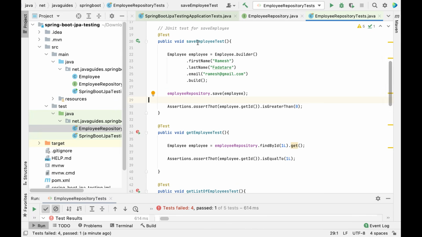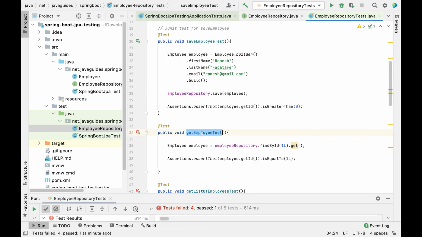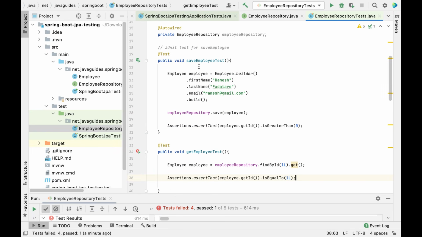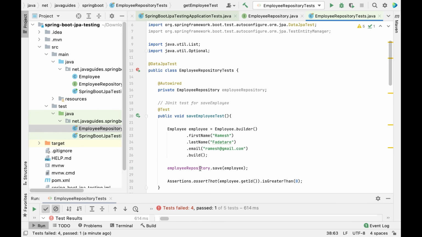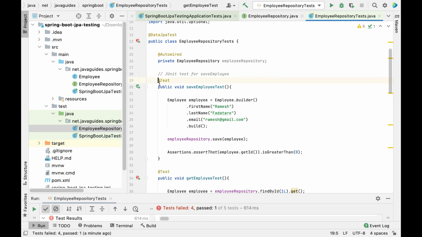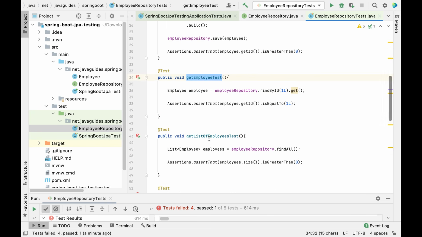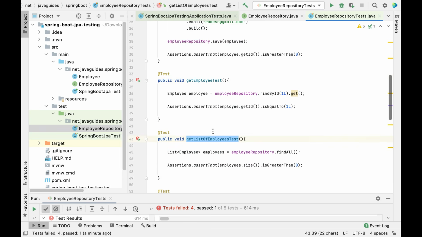For example, look at here, in the save employee test we have saved the employee into the database, and in the get employee test we have retrieved the saved employee from the database, right? So that's the reason our JUnit test cases depend on each other. So we have to maintain the order. First we need to execute this save employee test, followed by get employee test, followed by get list of employee test, update and delete.